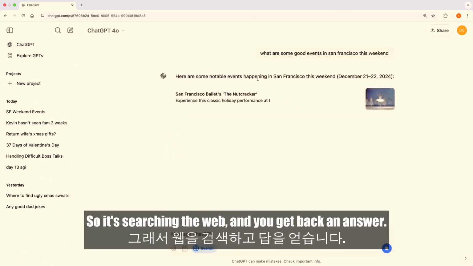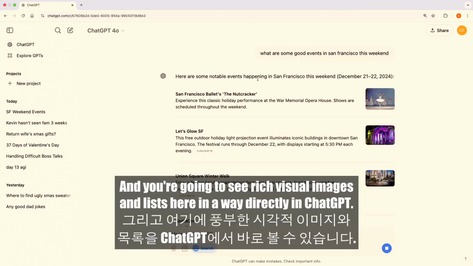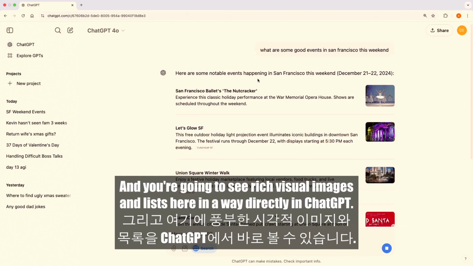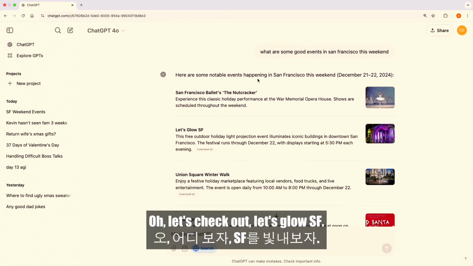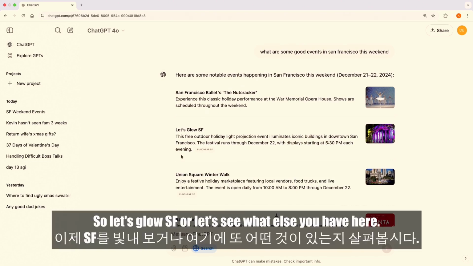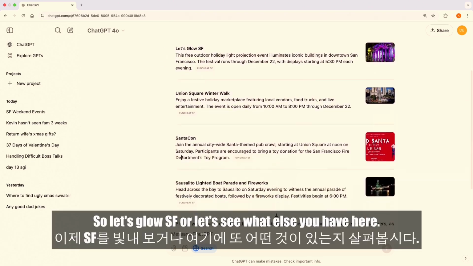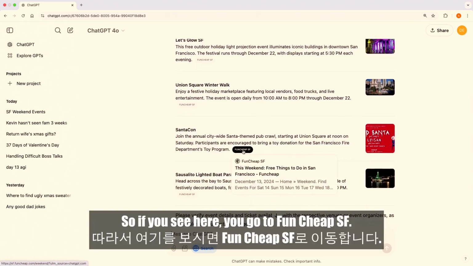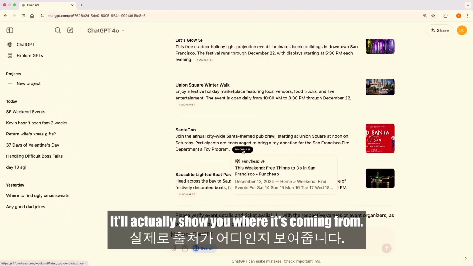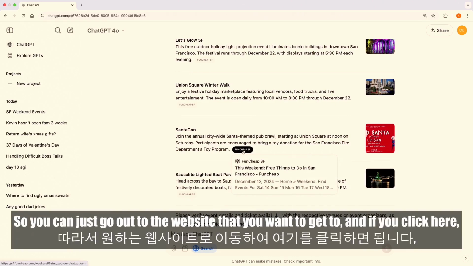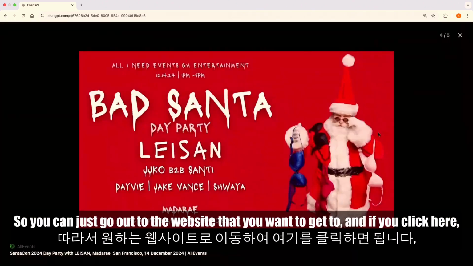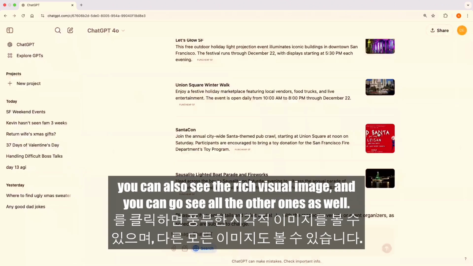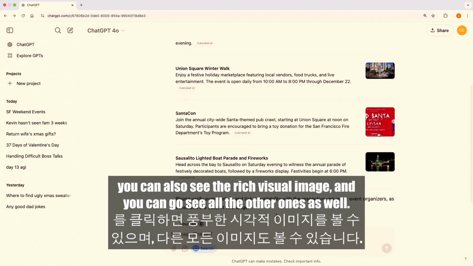OK, so it's searching the web, and you get back an answer. You're going to see rich visual images and lists directly in ChatGPT. Let's check out Let's Glow SF. Let's see what else you have here. SantaCon. If you go to Fun Cheap SF, it'll actually show you where it's coming from, so you can just go out to the website that you want to get to. And if you click here, you can also see the rich visual image, and you can go see all the other ones as well.